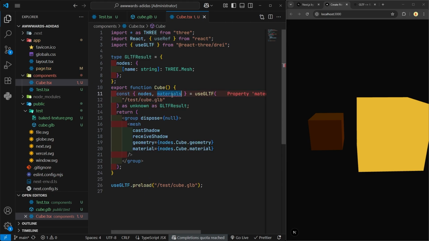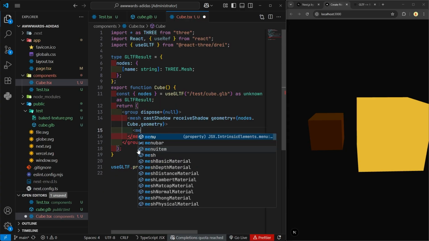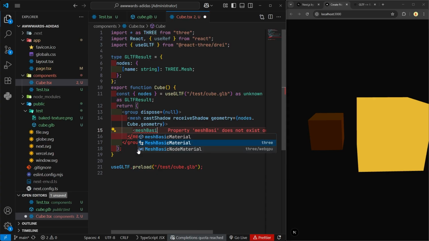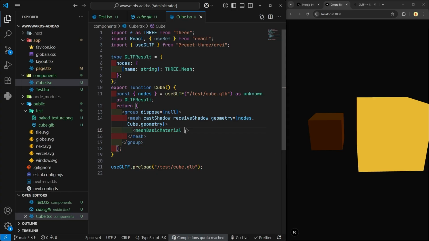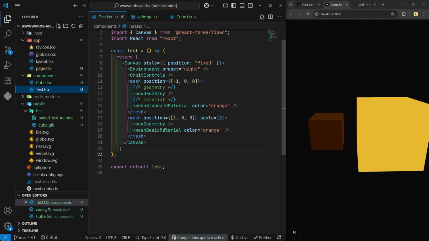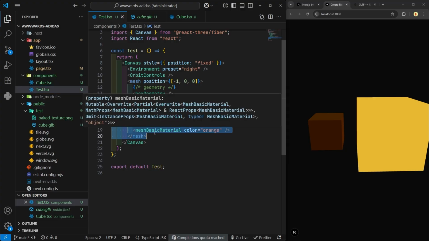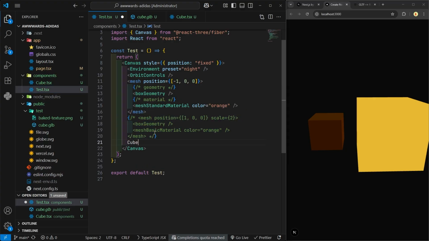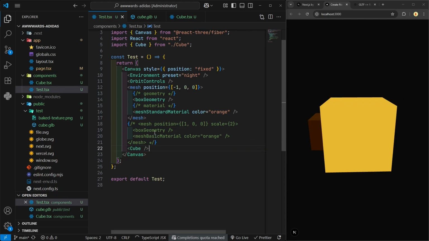So we don't have the material, so I'm going to get rid of this material because we are going to add the mesh basic material by ourselves. So I'm going to get rid of this and let's create a mesh basic material just like before. Now it actually gets a color of orange. So what I'm going to do is add this cube into test. So I'm going to comment this out. And then I'm going to add that cube right over here.